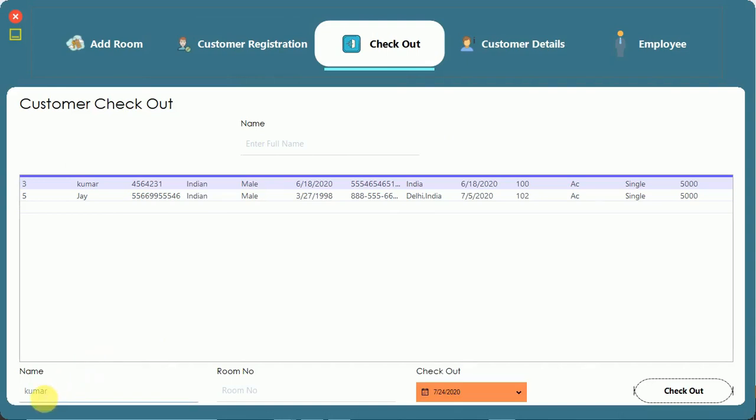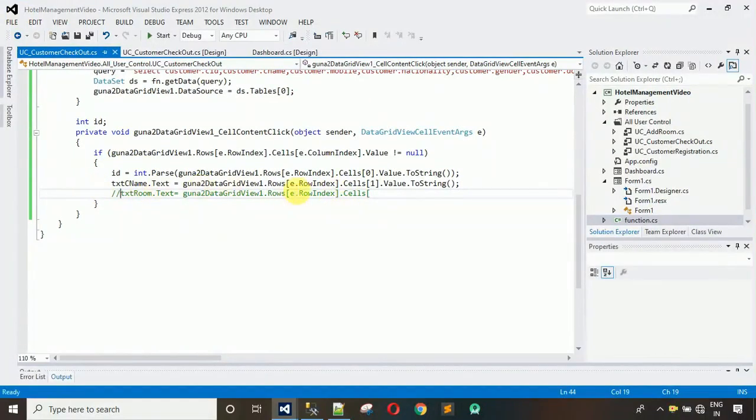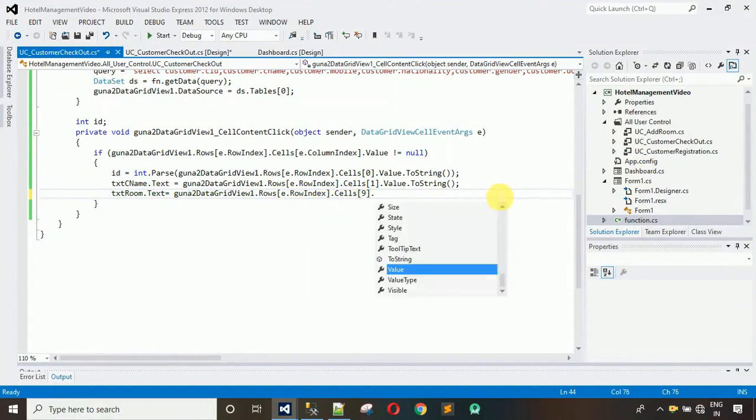Here you can see now Kumar is set over here. When I click on this, J is set over here. So now the name is being set properly. We need the room number, so let me count this: 0, 1, 2, 3, 4, 5, 6, 7, 8, and 9. So we need to extract the value 9. Okay, so let me uncomment this, and we have to extract the value of 9 dot value dot to string.